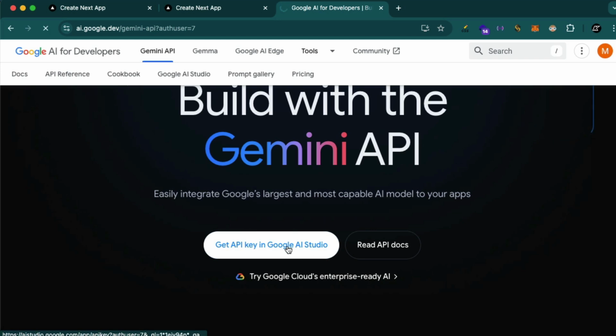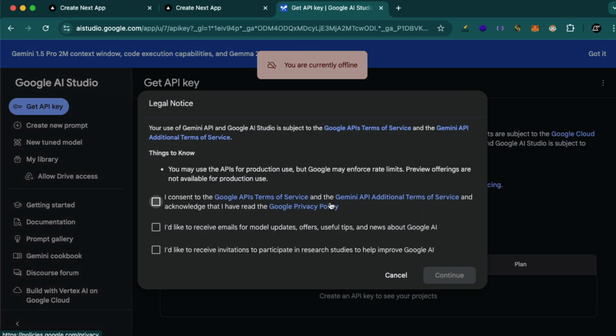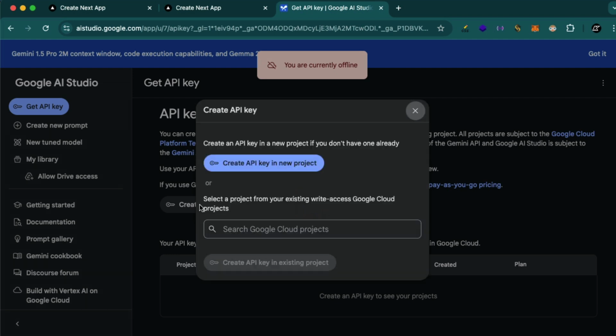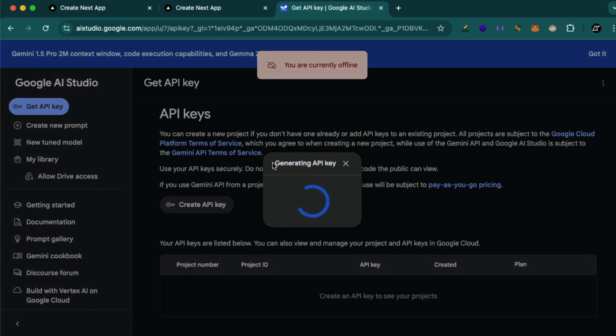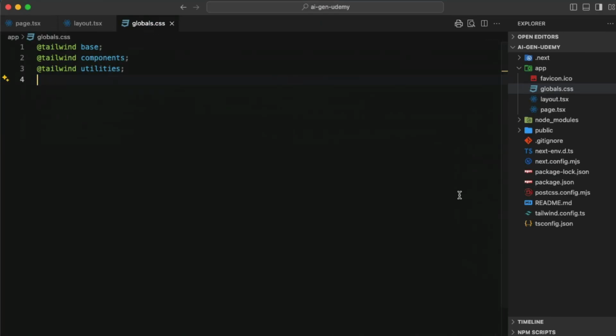All right. So we just need to get the API keys. Create API key. Create API key in a new project. All right, so we got the API key. Let's copy that and then head back to your project.